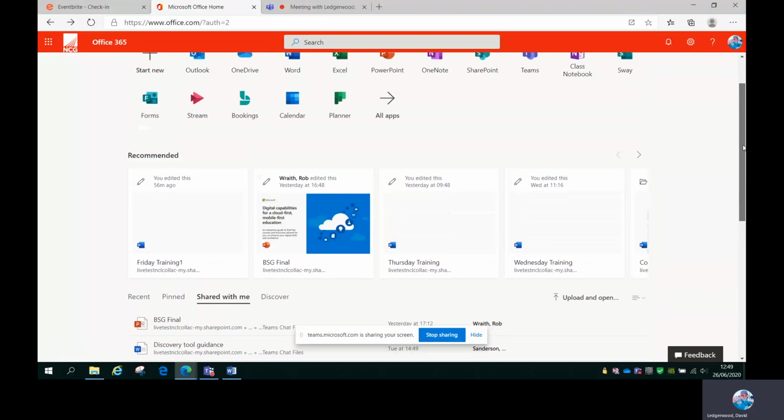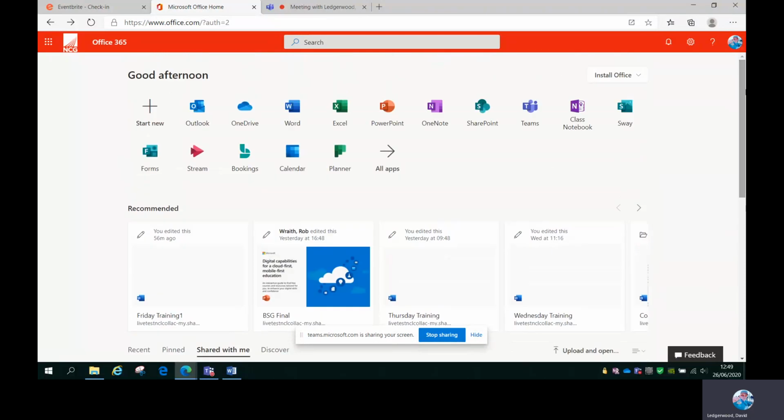If I just move up to the apps now, I'll start to talk my way through the bulk of these apps. I want to concentrate on the ones that I feel you will use most commonly, or the ones that I feel will be of most benefit to you. So I want to start off with Outlook.